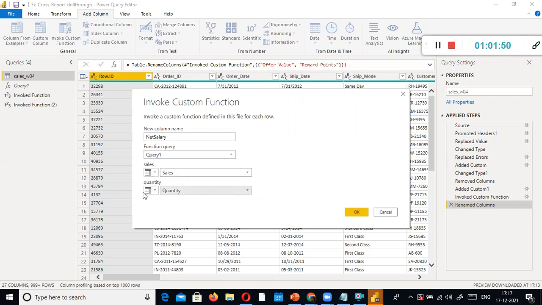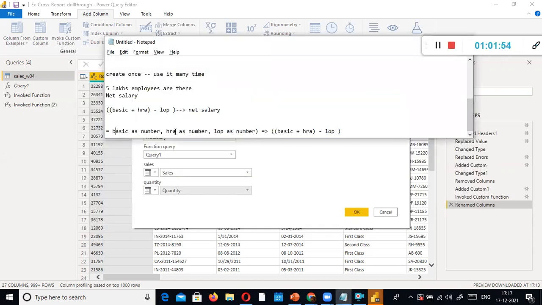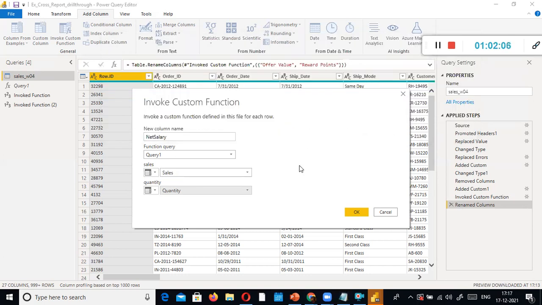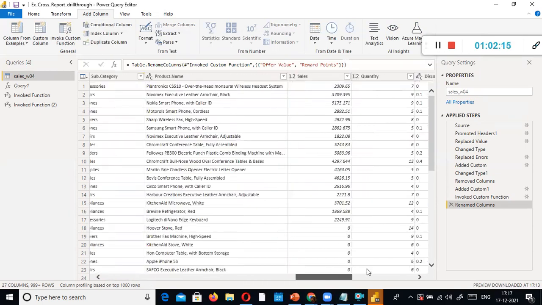These two are nothing but arguments. From here, you pass them. Look here, basic is nothing but sales, and quantity is nothing but your HRE. Okay, so pass this, and you mention the formula, right? Sales into 0.12. That is the one that will compute the reward points for each and every customer.